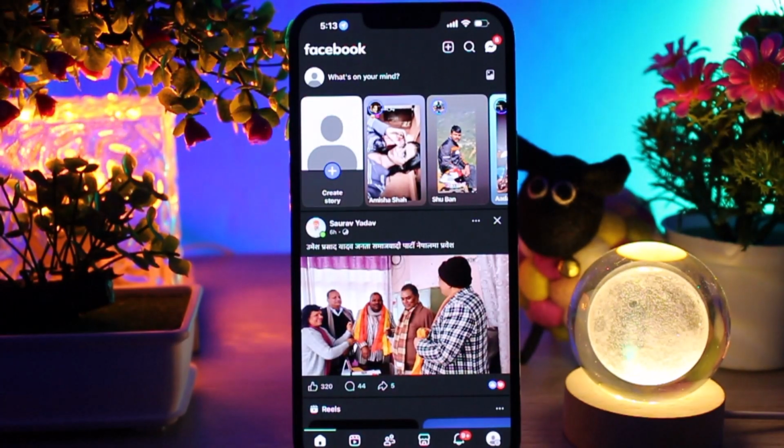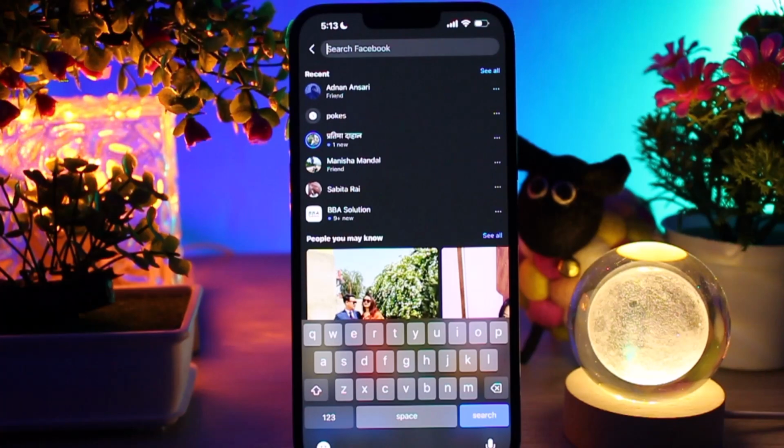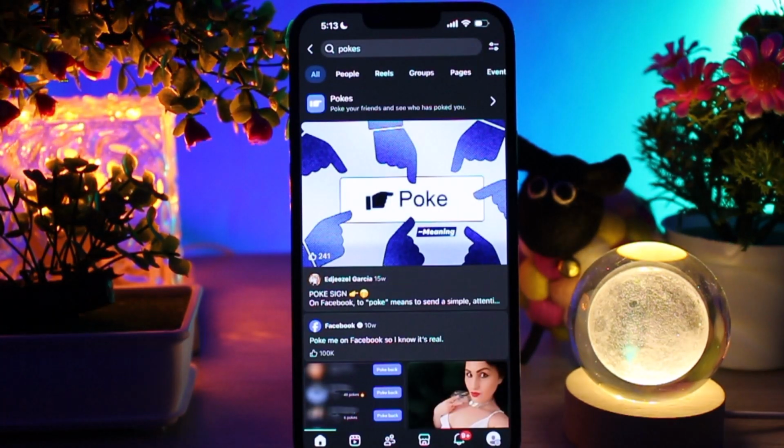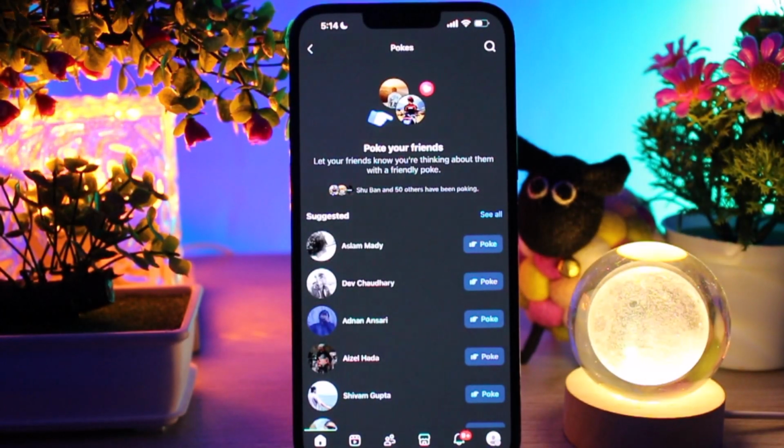At the top of the screen, tap the magnifying glass. In the search bar, type pokes and press search. You will see a page called Poke. Tap on it. On the screen you will see people who poked you and friends you can poke.